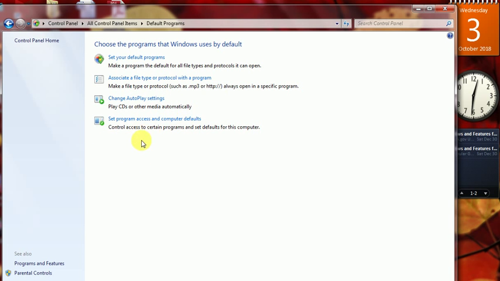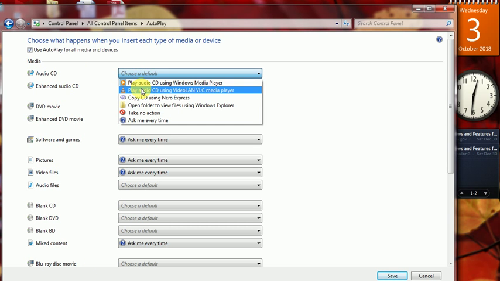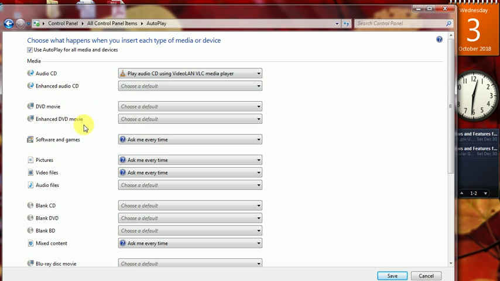I have already discussed the autoplay options, so this is the same thing that I told in my earlier videos. Autoplay setting is that whatever we place in the option, then it will, for example, play audio. If I put in one pen drive or one CD in the CD drive, and there is an audio file, it will automatically play using this VLC player. This is called autoplay settings. So I will show another thing here. This is set program access. You see here.